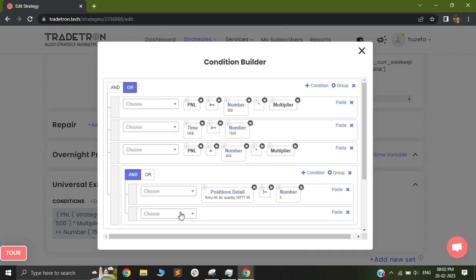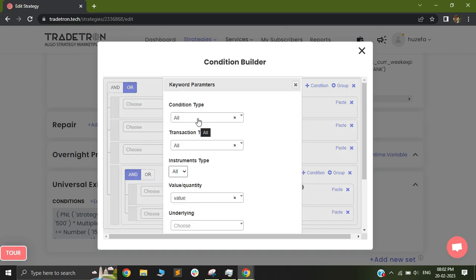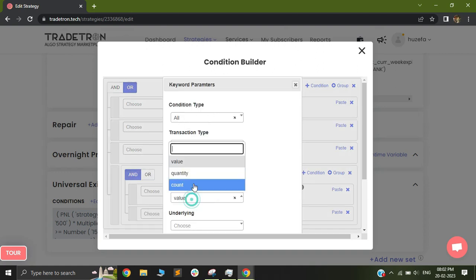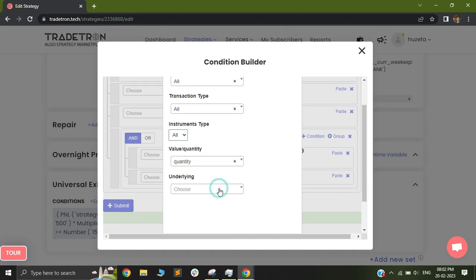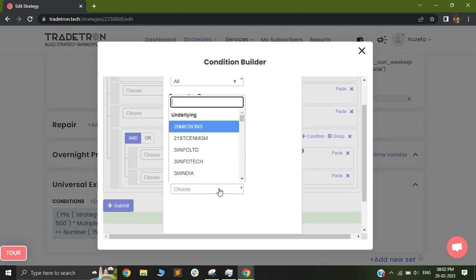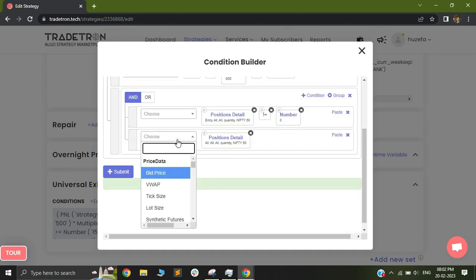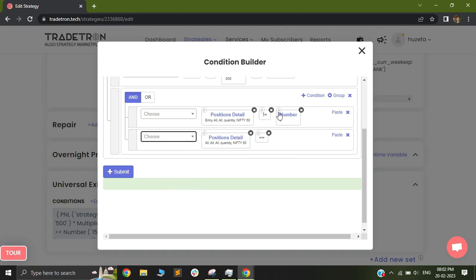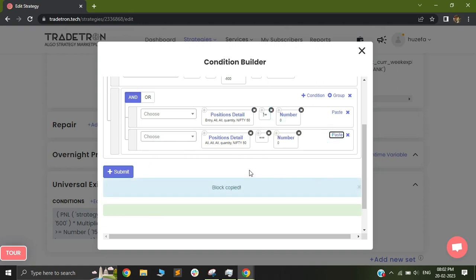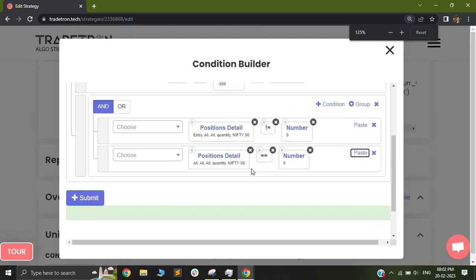In order to make sure that I have no open positions, I will again select position detail, and in position detail, I'll select condition type as all. I also have a detailed video on position detail, so you can have a look at those two videos. And I will select position detail all quantity is equal to number 0. This way you can use these two position detail keywords to check if the entry has taken a trade, and then also check if all the positions are squared off or not.